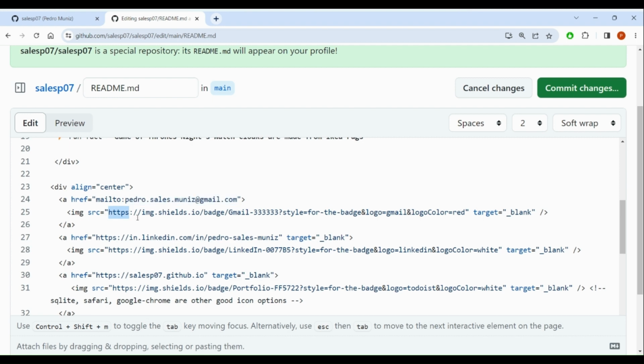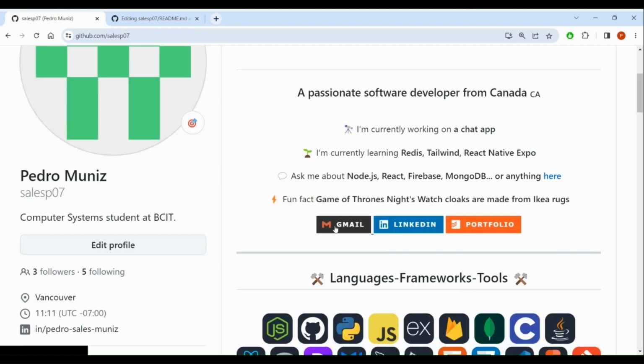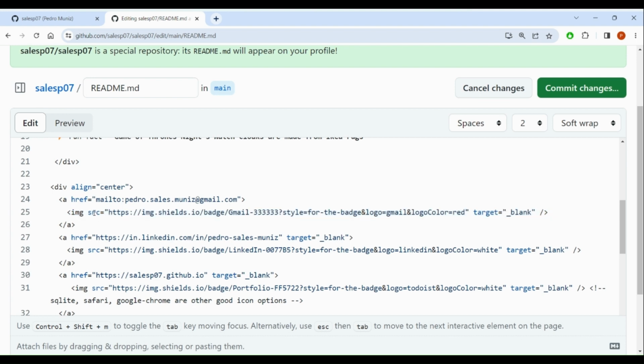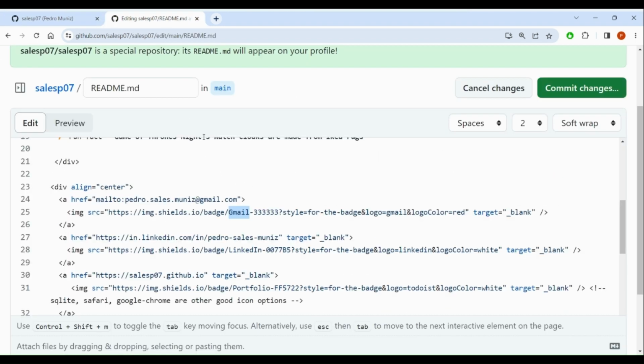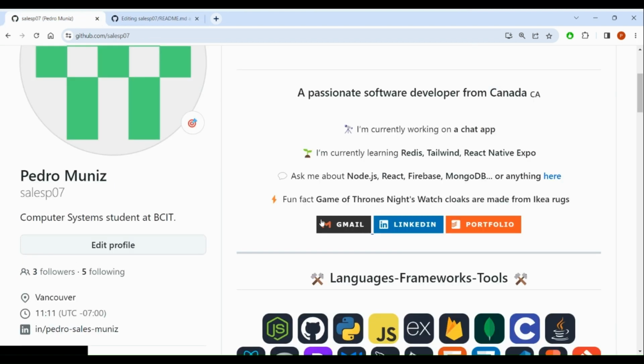And then we have an img tag, which will actually be the visual button that we have here. So we make an API call to img.shields.io, and then we have /badge, and then Gmail is the label that we have in here. So Gmail, the label, and then the color that we want the background of the button. These two separated with a dash, and then question mark, and the first query parameter will be style. We want that to be for the badge, which you can look at the documentation. I will leave all the links in the description as well. But this will just make sure that it looks like this.